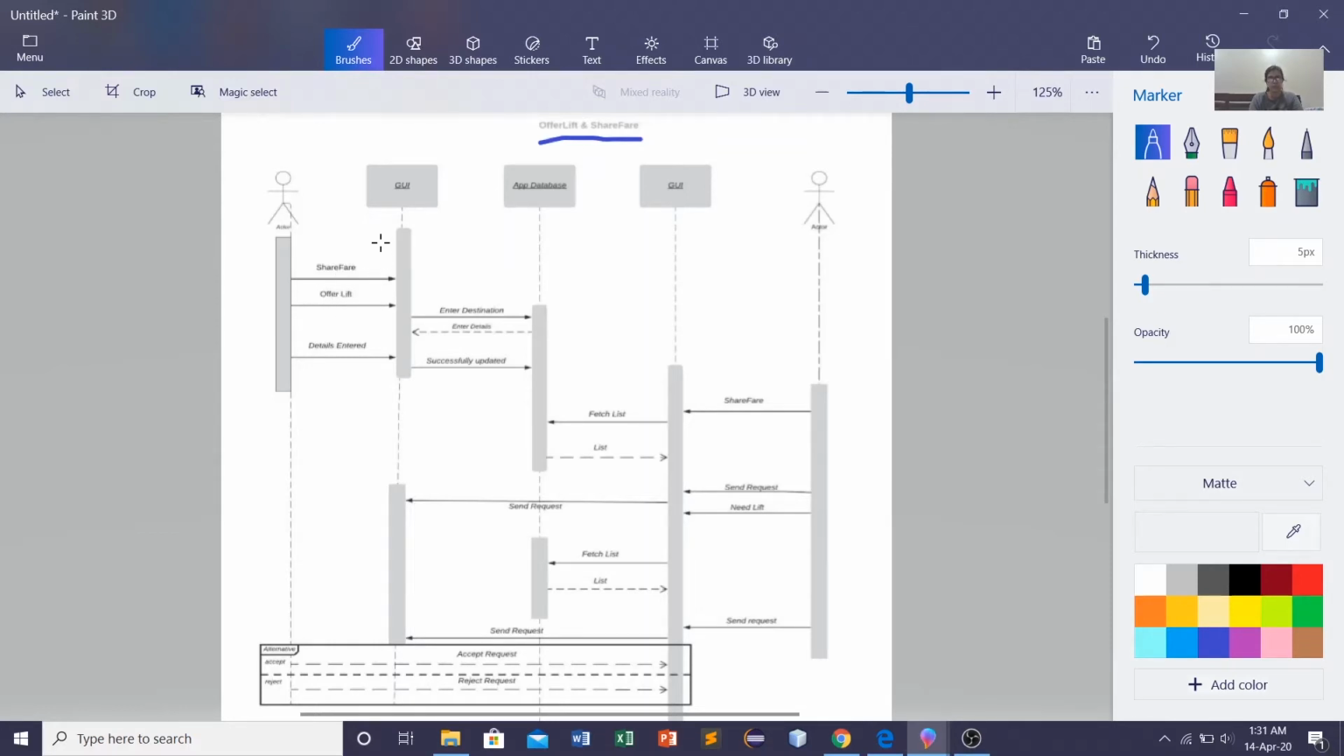So in both cases, whether it's share fare or offer lift, the person will enter his destination, then the details, then the details of the vehicle. Here the details entered by the person are for the offer lift, like what kind of vehicle he has. So he will enter those details, then the successful details will be uploaded.